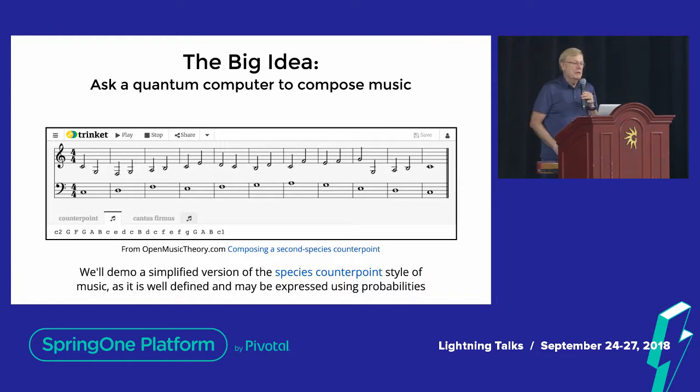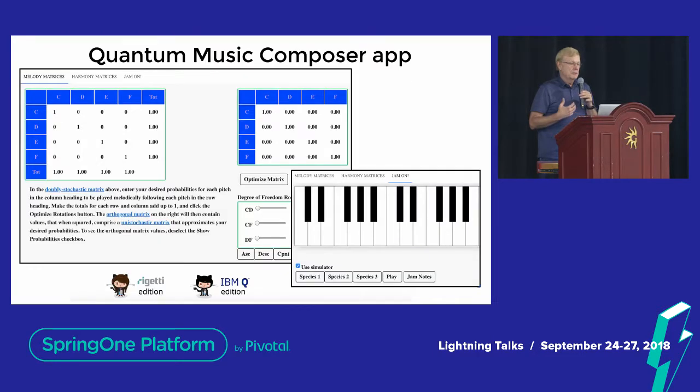So the big idea here then is to make a quantum computer compose music. So I've written an app called the Quantum Music Composer app. It works on the cloud-based quantum computers from Rigetti as well as IBM. And the heart of it is a transition matrix. And if you're familiar with music, you know that there are musical notes, C, D, E, and those kinds of musical notes.